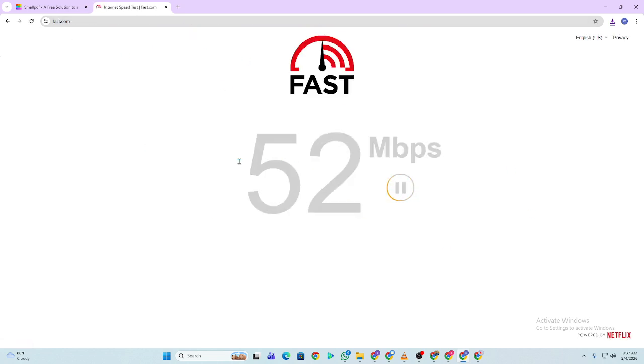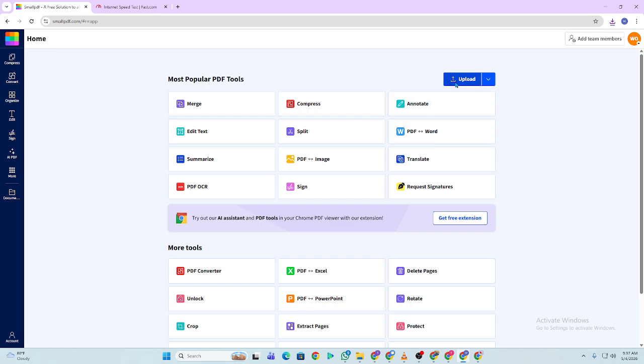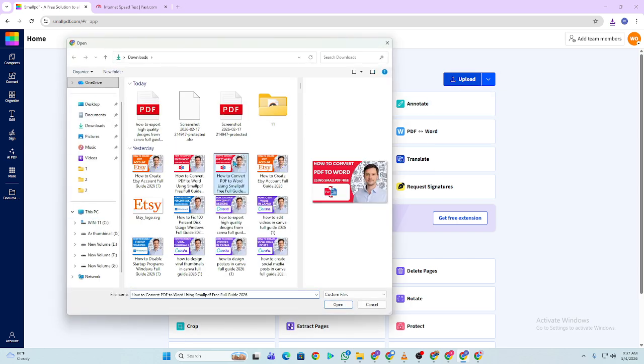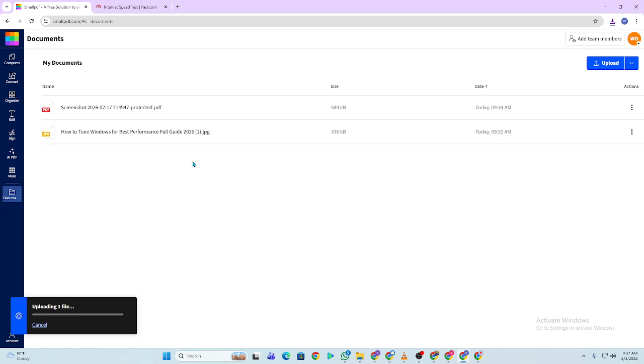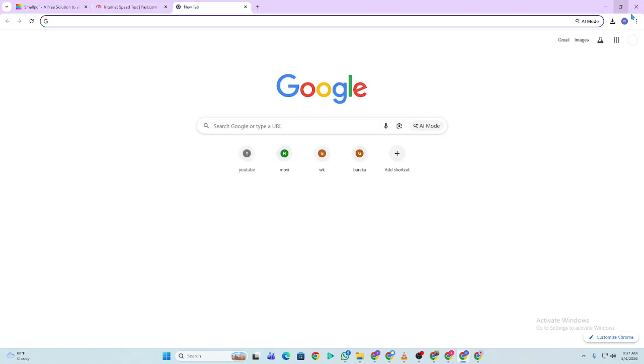Now check your file name. Remove special characters like symbols or emojis. They can break conversion. If it still fails, switch your browser. Try Google Chrome or Microsoft Edge for better compatibility. Clear your browser cache and cookies. Old stored data can interfere with file processing.